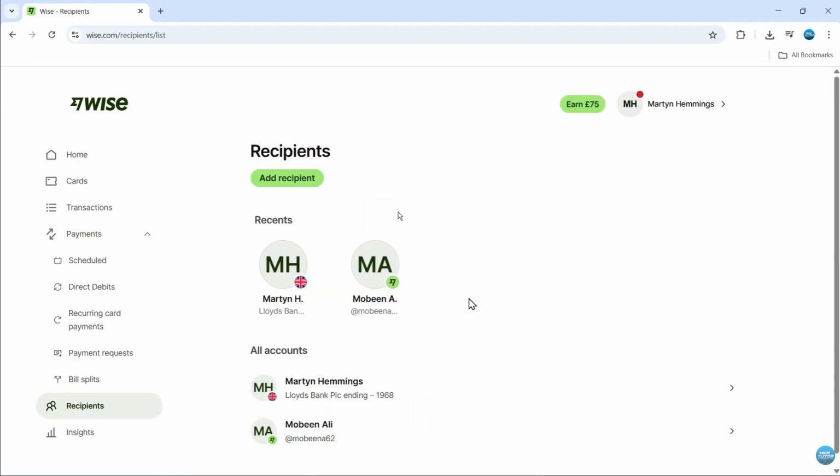If you ever need to edit or remove a recipient later, you can simply open their profile in the recipients list, update their details, or delete them completely. This makes managing your payment contacts simple and organized. And that's it. You've successfully added a recipient in Wise. You can now send money to them instantly at low fees and real exchange rates.